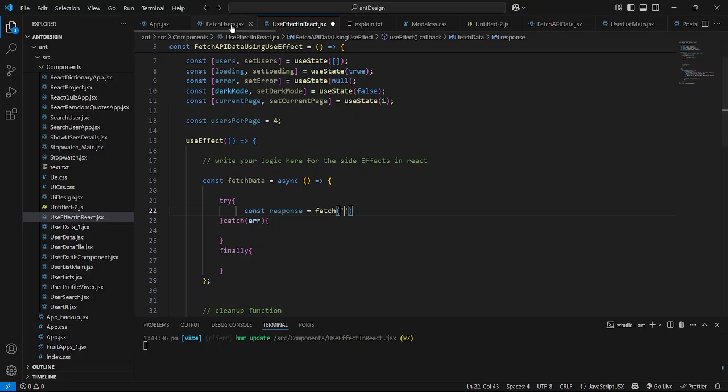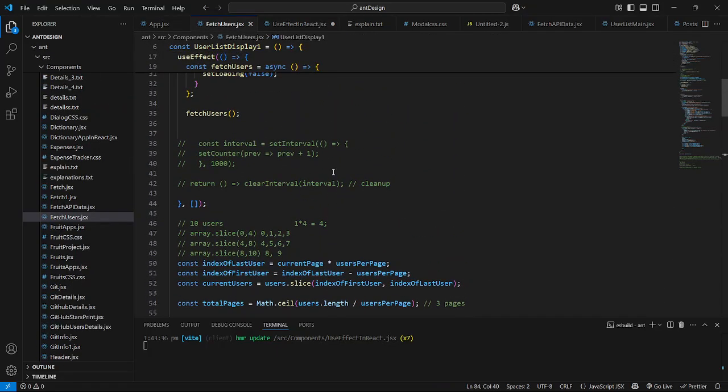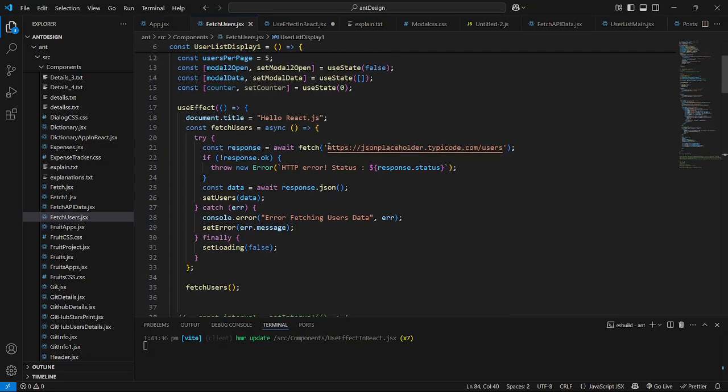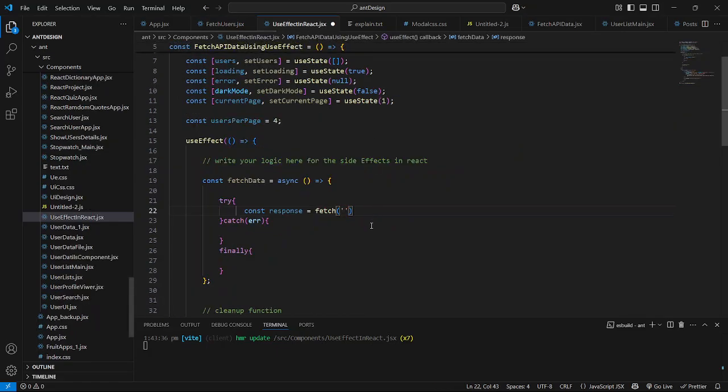Let me go to the example, copy this URL from here only, and paste it here.